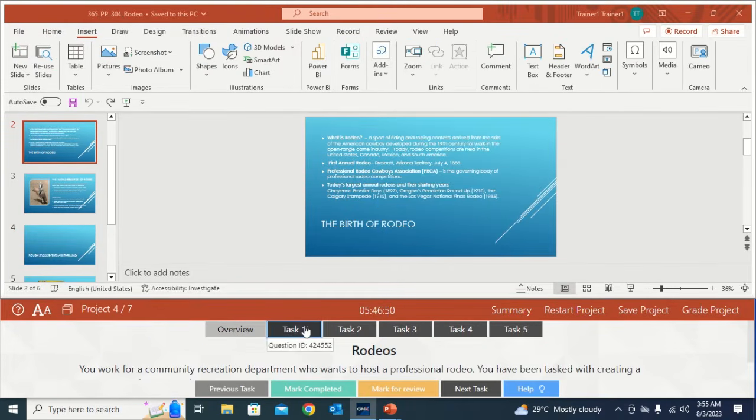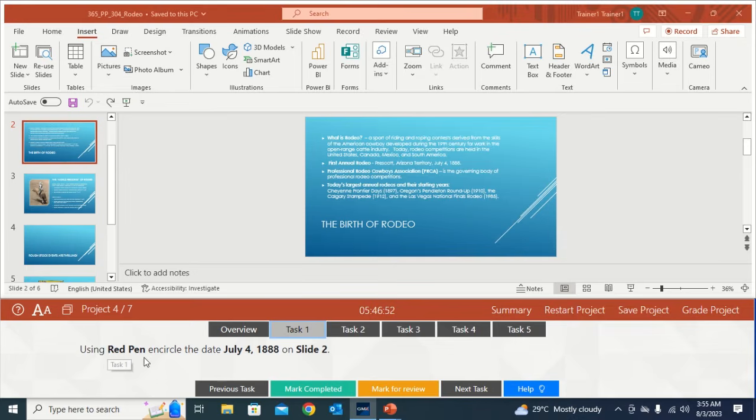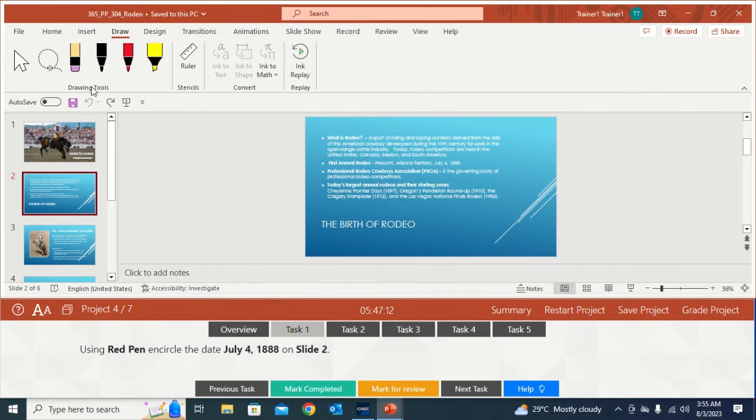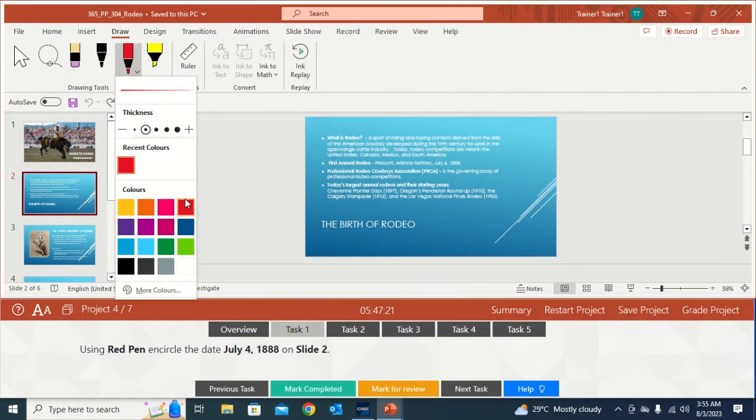Project 4, task 1. Using red pen, encircle the date July 4, 1888 on slide 2. So you just select slide 2 and you select the Draw tab. Then in the drawing tools group, select the red pen. Then the drop-down, you select the red color.